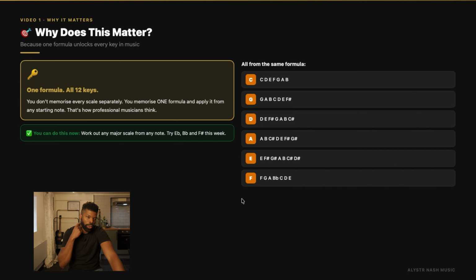Okay? So why does this matter? Because one formula unlocks every key in music. One formula, all 12 keys. You don't memorize every key separately, you memorize the formula. So you need to just keep memorizing the formula. If you memorize the formula, you should be able to work out any major scale on the keyboard. Once you get the formula in your head, you should be able to work it out by yourself. It's not hard, guys.